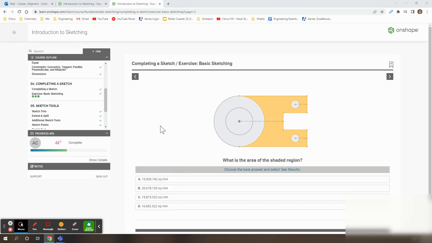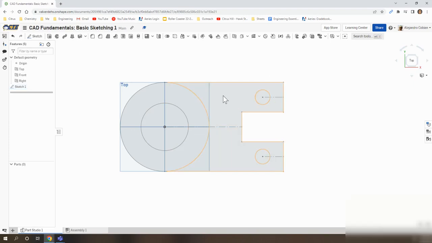So to do this, we're going to be here on our drawing. We're going to click this region here. We're not selecting the circles, just this area. And we're getting this area here.